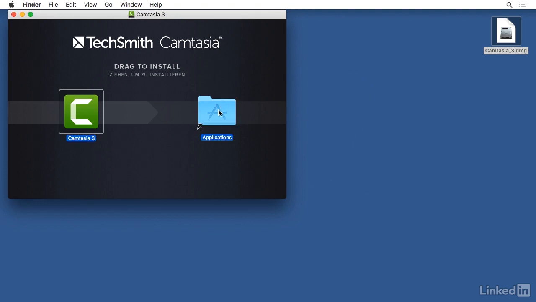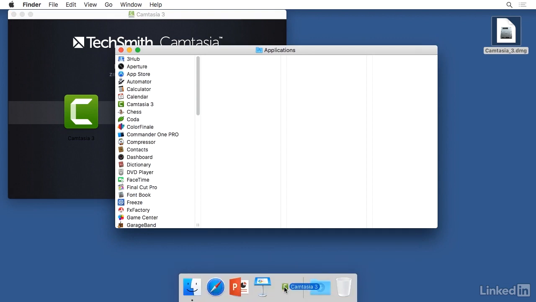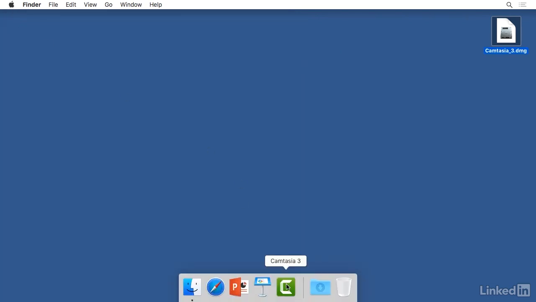Then, double-click on the Applications folder to open it. Find the Camtasia application and drag it to your dock for quick and easy access. Then close any open windows and click on Camtasia in your dock to open it.